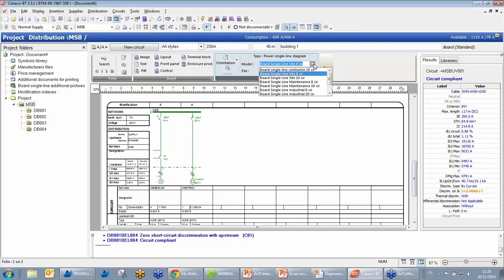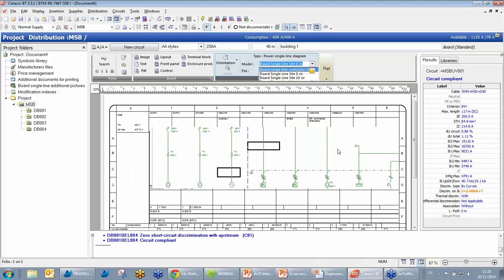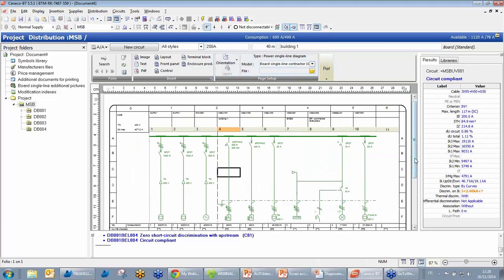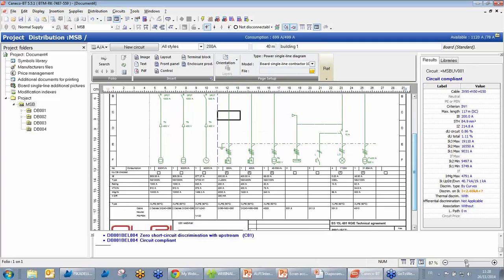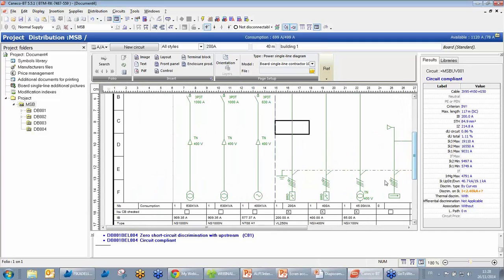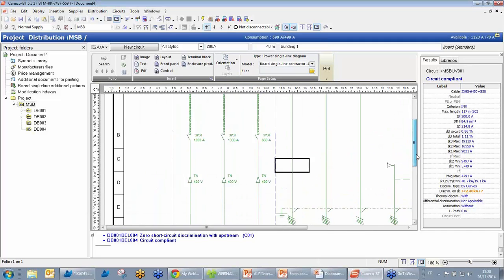So for example, right here you see directly what kind of document you will get on the printing report. Okay, you can choose right here another way of board single line. So for example, this one is for contractors with 10 circuits. So as you can see, you have got all the information directly viewable by this window.